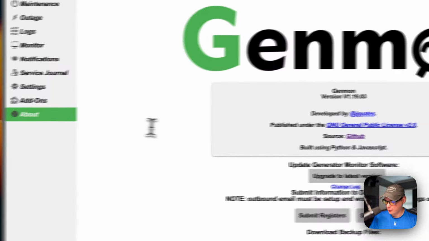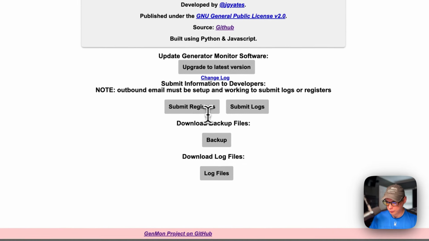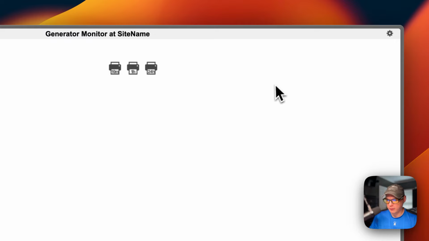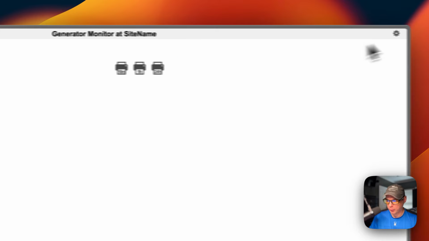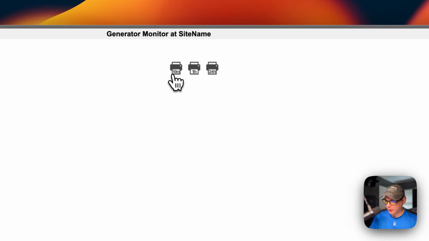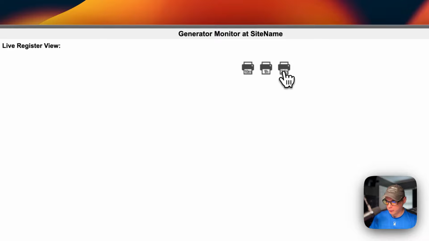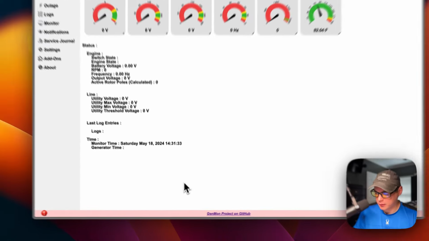So you can see the about, so you can see the version, upgrade to latest version, submit registers, submit logs, backup, and then log files. Now the upgrade will come from the Docker image. And then now you can go up here to the top right, and I guess that would be a wrench. Yeah, a wrench. So you can click the 10 minutes and then 1 hour and 24 hours. So that's a little bit about the GenMon UI.